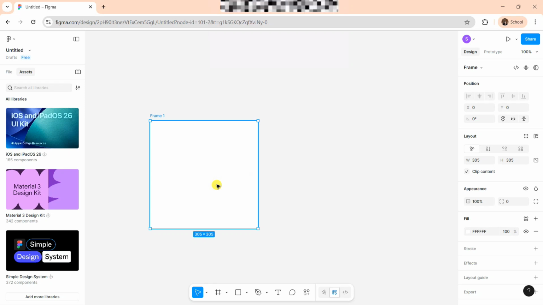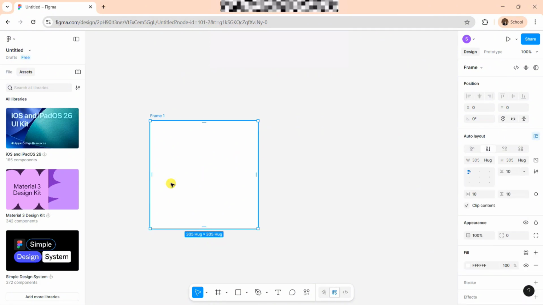And then add rows with auto layout. So inside the frame, create a row using horizontal auto layout. So click on Shift A. Add text layers for each cell. This is how it looks like.